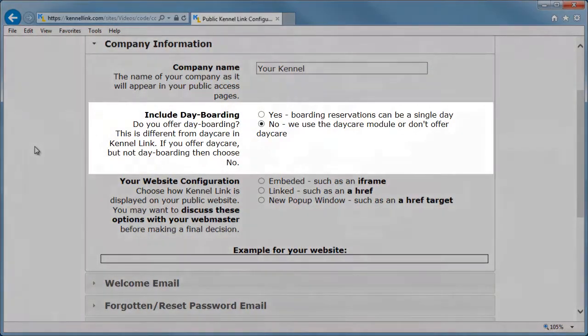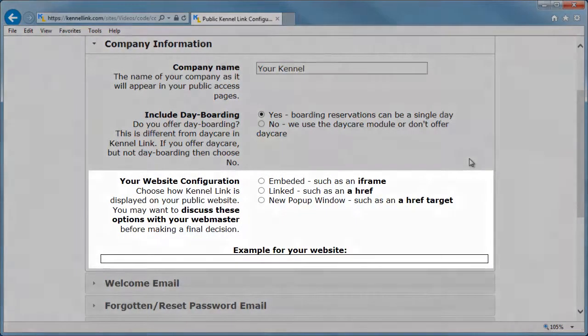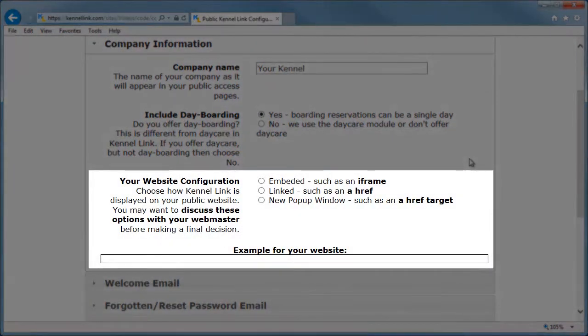Then you will select the type of service that you will be offering through online reservations. For this example, we will select Yes for day boarding. If you don't have day boarding or you use the daycare module, then you would select No. Now you will need to select the type of configuration you will have for your public website. It is imperative that you discuss this with your webmaster, so your selection will fit your needs and website capabilities. Once you select the type of configuration, the code for that type of configuration will appear in the box below.